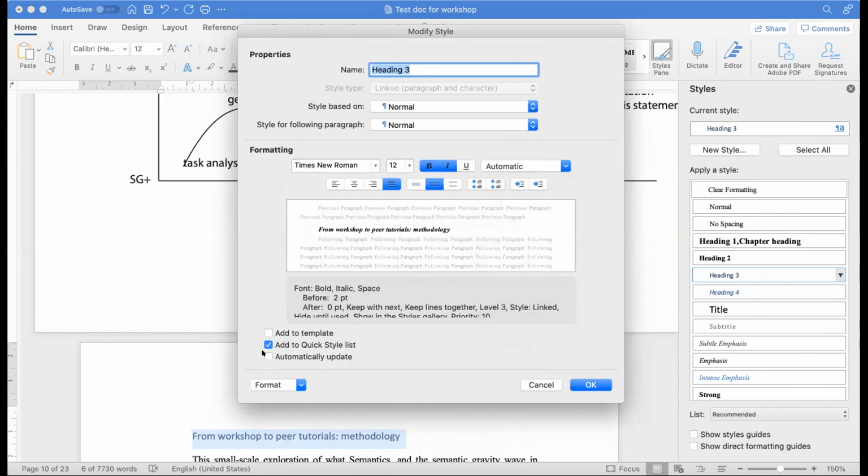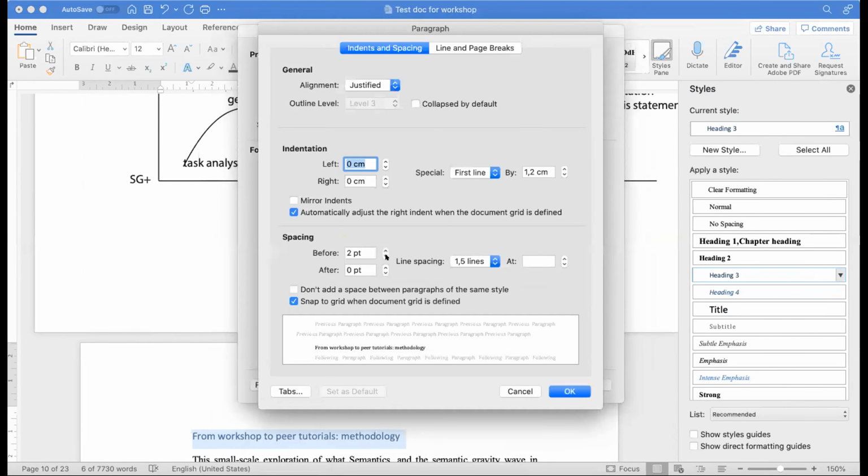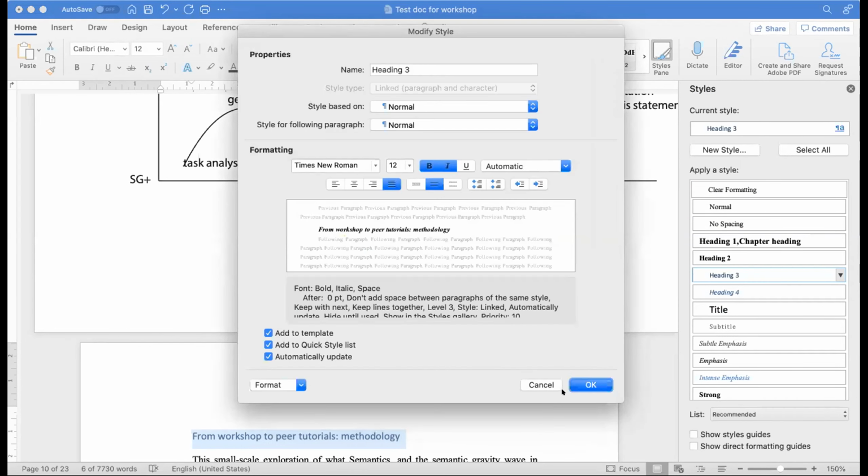Okay. I'm going to do the same things again. Tick those boxes. Come here. I'm going to make a smaller space. I'm going to have a bit of space before the heading, but no space after the heading because I think it looks quite nice. I'm going to say, okay.